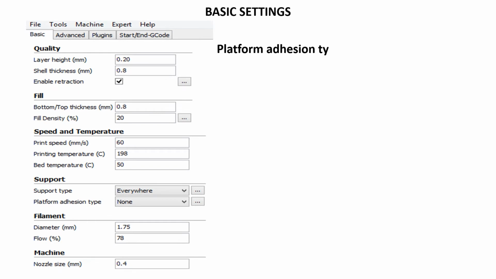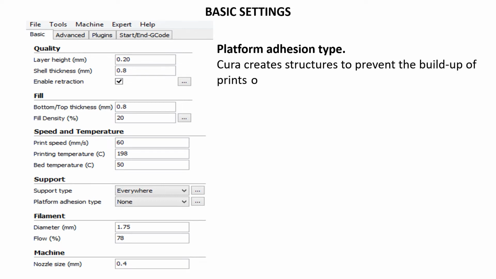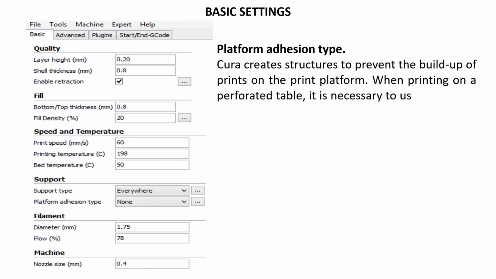Platform adhesion type. Cura creates structures to prevent the buildup of prints on the print platform. When printing on a perforated table, it is necessary to use a raft to get a smooth lower surface of the print.